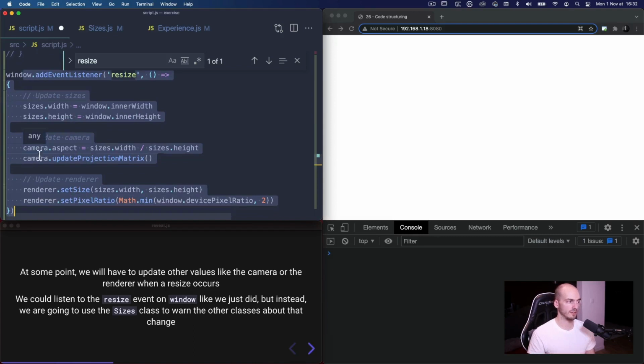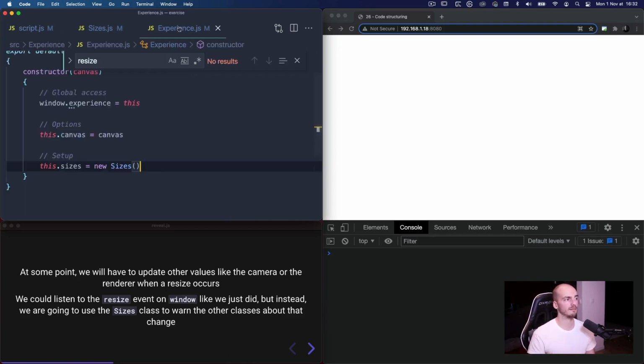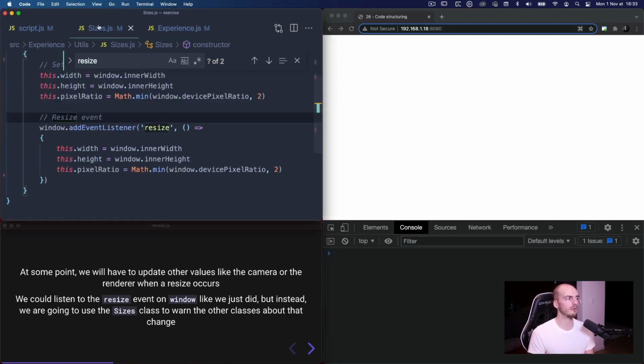But we are also updating the camera with these values we calculated, we fetched, and we are also updating the renderer. And we can update many things depending on what we are doing exactly. So what can we do exactly? Are we going to do that, let's say, in the camera part and in the renderer part, and we listen to the event? We could do that, but instead we are going to do things a bit differently. The idea is that our sizes class, when a resize occurs, we are going to warn the other classes that a resize occurred. Okay?